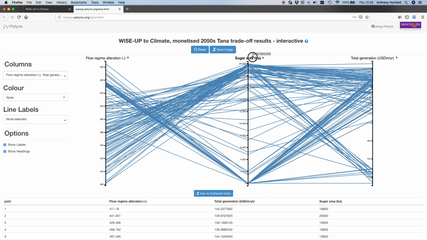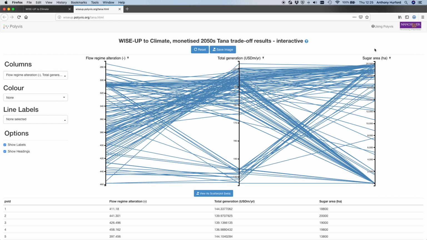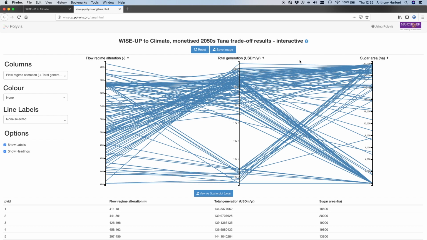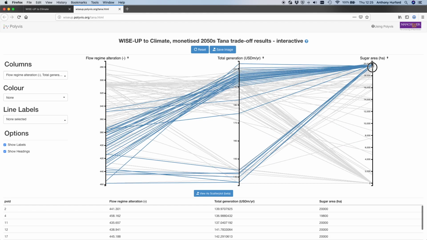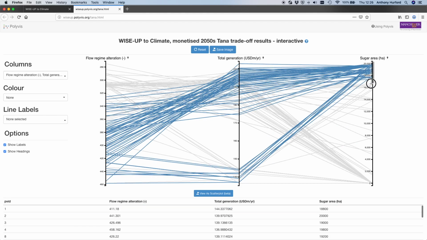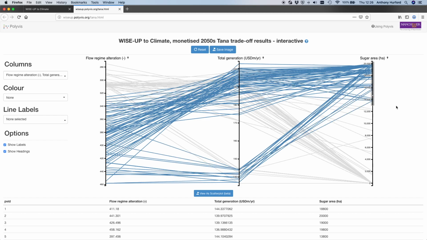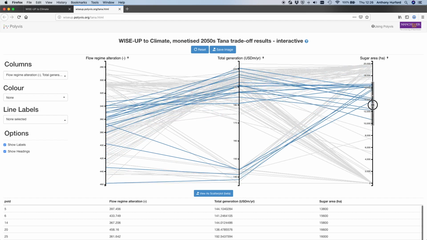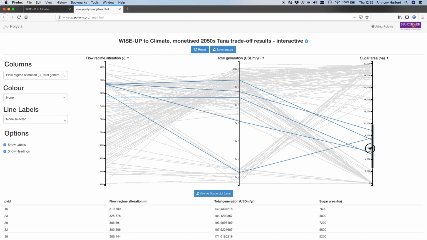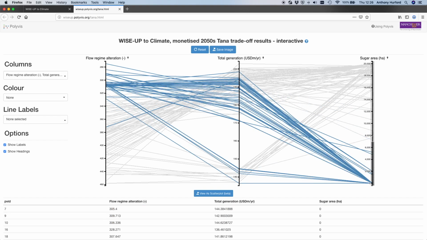A good way to understand the trade-offs is by filtering the range of interventions. This can be done by clicking and dragging along an axis to create a filter box. The extent of the box can be changed once it has been created by clicking and dragging the end of the box. The box can also be moved up and down the axis by clicking and dragging inside it. To clear a filter box, just click on the axis somewhere outside of the box.